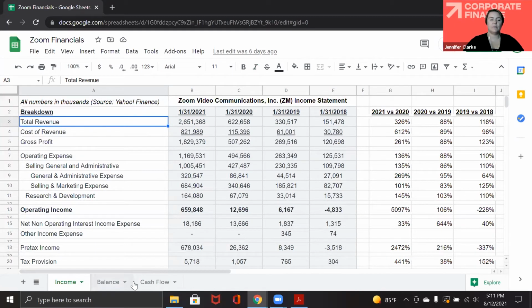So you see here income, balance, and cash flow. I've got each of the financial statements listed on a different tab within this document. And over here, I've got their 2018 through 2021 year-end audited financial statements.